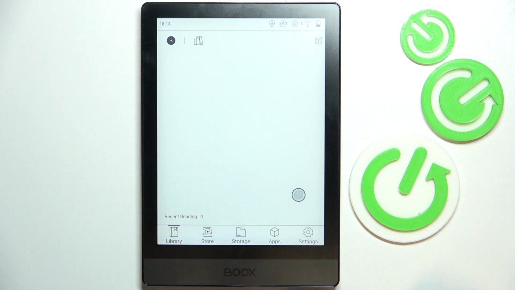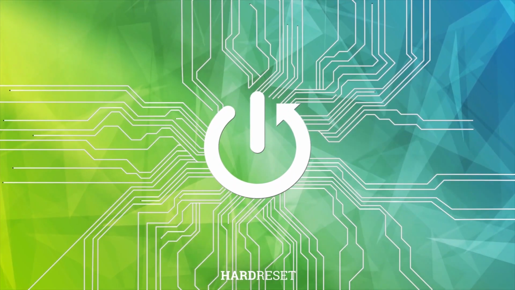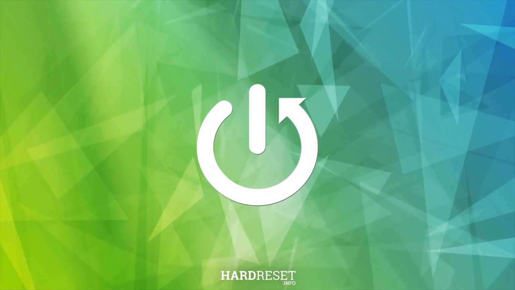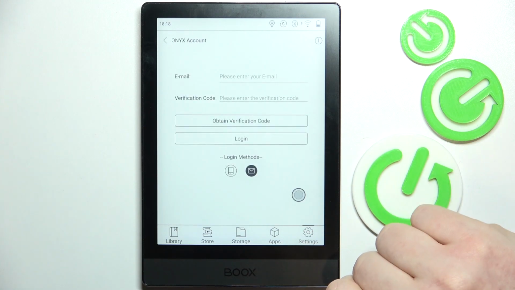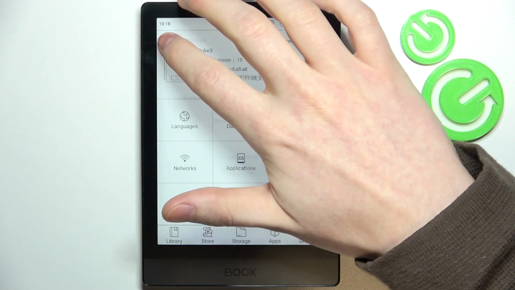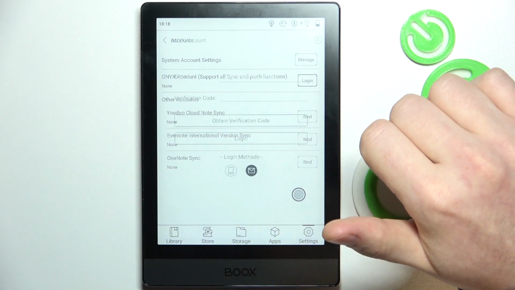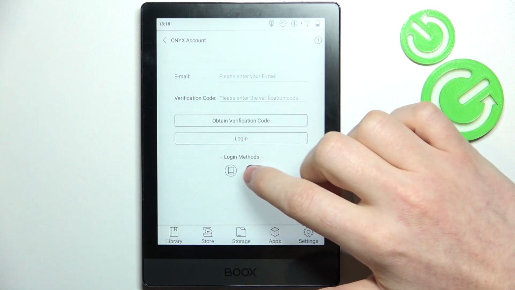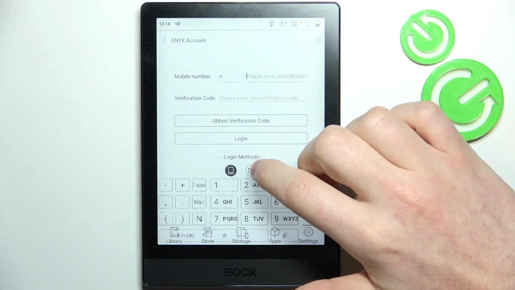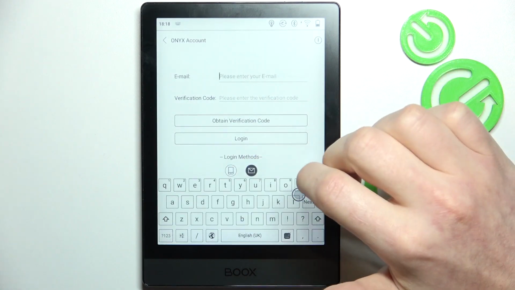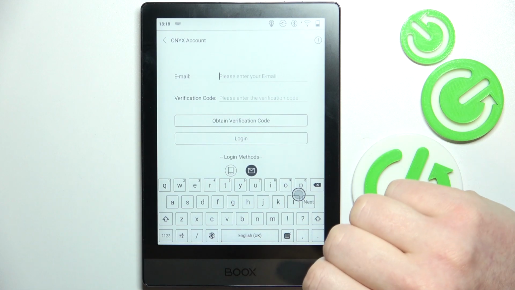Hello, in this video I want to show you how to create the Onyx account on Poke 3. And to do this we'll need to open our settings. Here you need to go for the accounts, enter Onyx account and log in. Now you can either use your phone number or the email address to log in or create account.